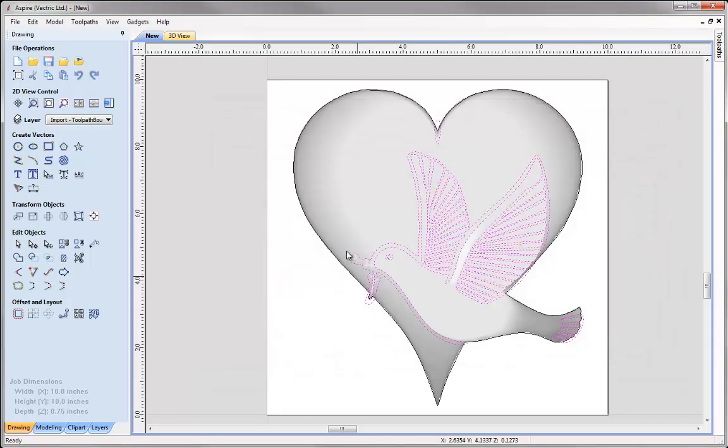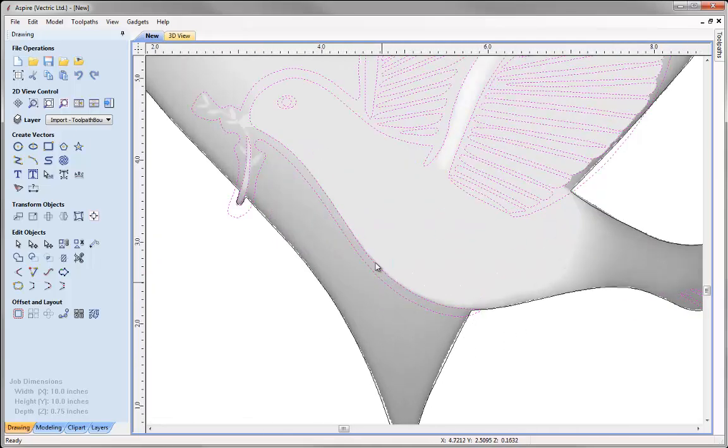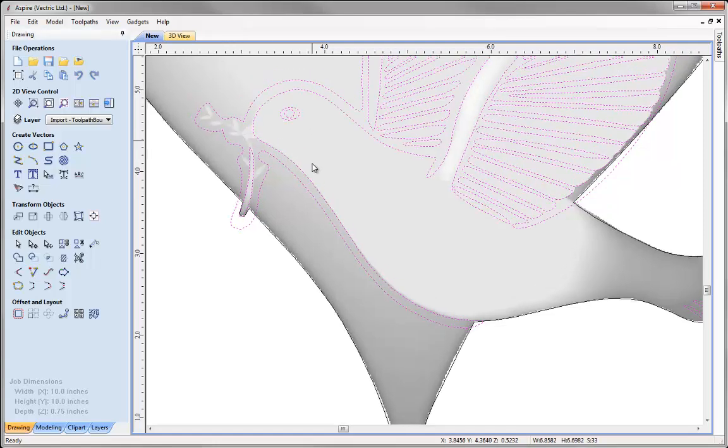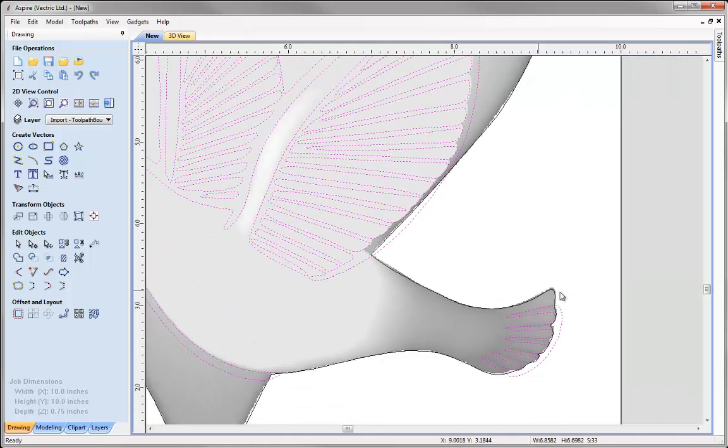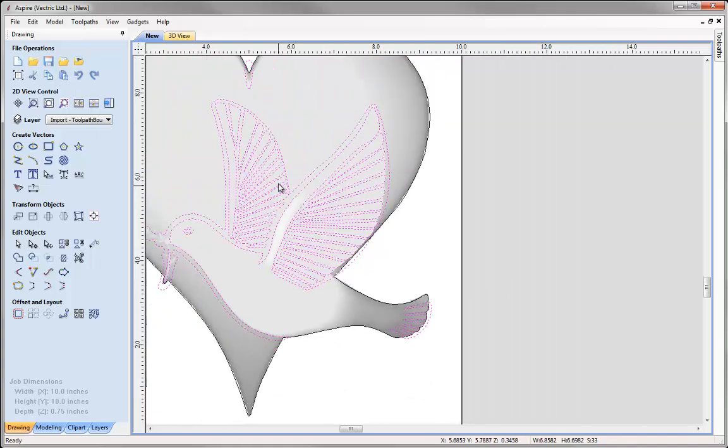And as you can see, these are the vectors that I've got. So as you can see, it just starts from here and it goes into the heart. Just around the dove, we've kept all the wing detail and the eye detail, and we've also just added in the detail to the rear of the dove as well.